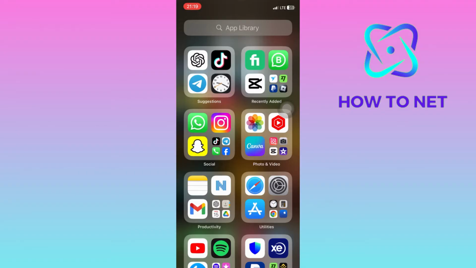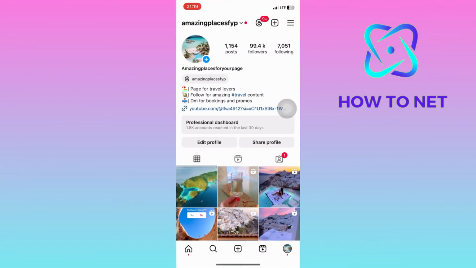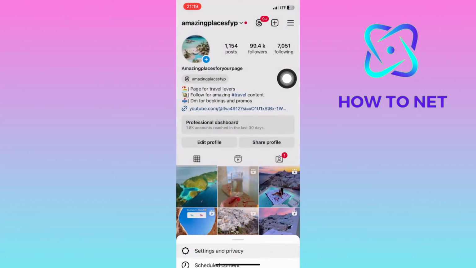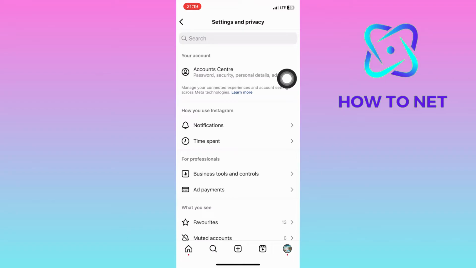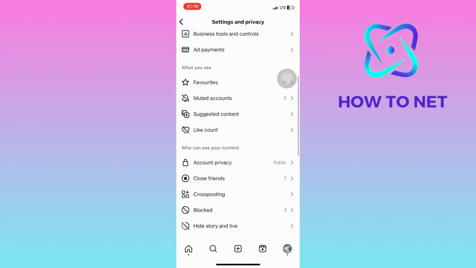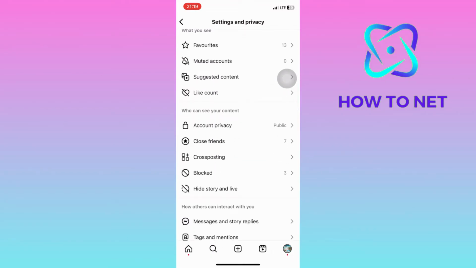To do this, simply open up your Instagram. On your profile page, tap on these three lines and head into your settings and privacy. On the settings page, scroll down into the section of who can see your content. Select the second option of close friends.